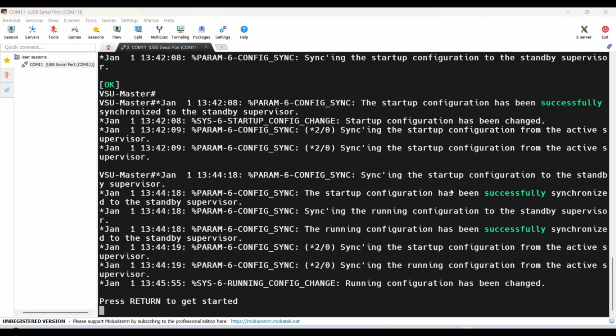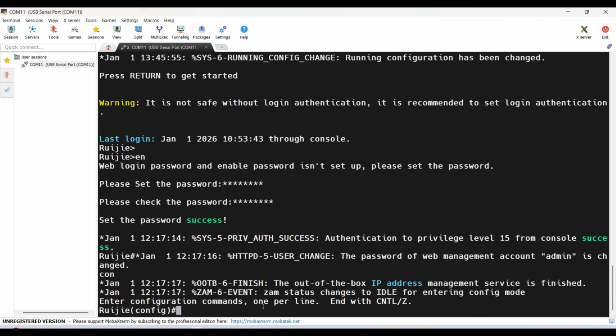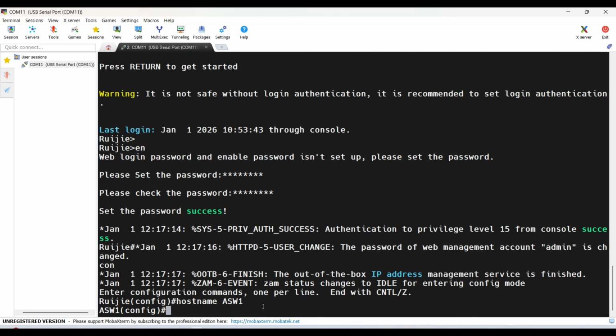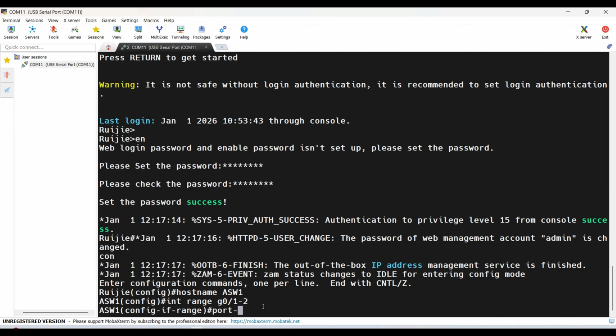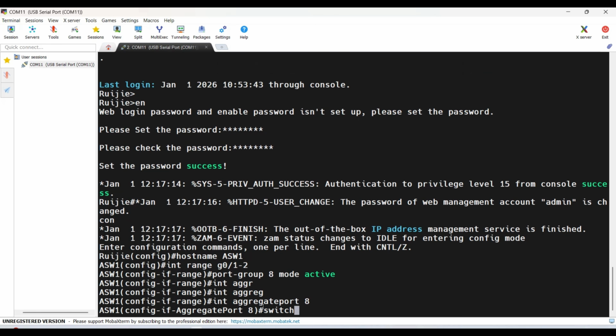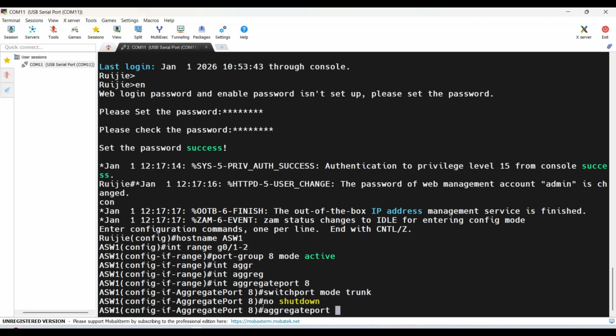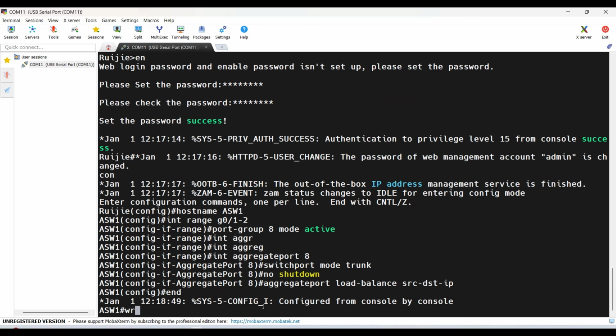Now I'll connect the console cable to the access switch 1. Enable, set the password. We need to change the name, configure hostname access switch 1. Now we will configure two ports, interface range G0/1-2, port group 8, mode active. Interface aggregate port 8, switchport mode trunk, no shutdown. Aggregate port load balance source destination IP, and save it.